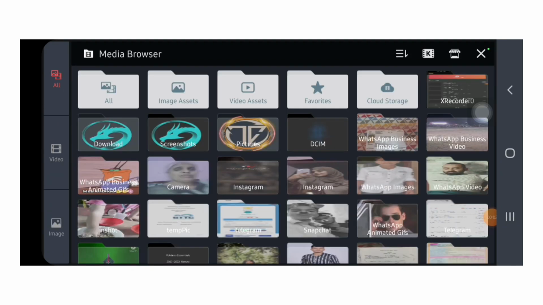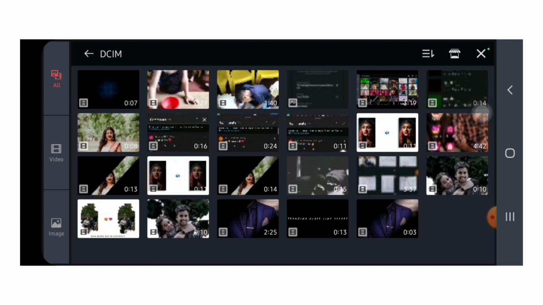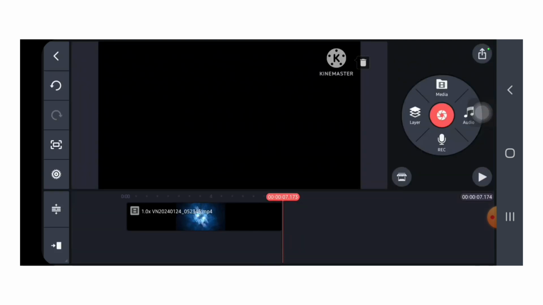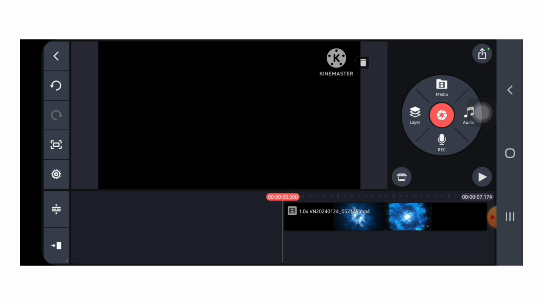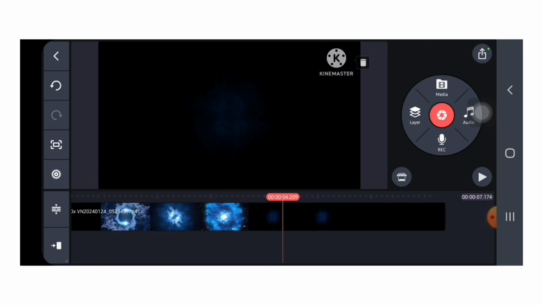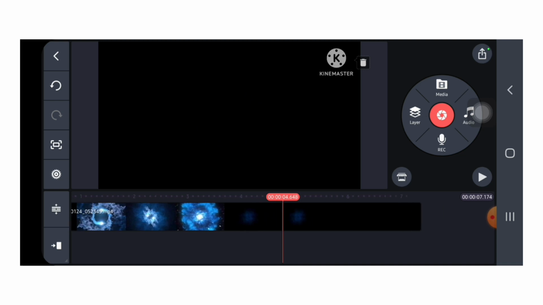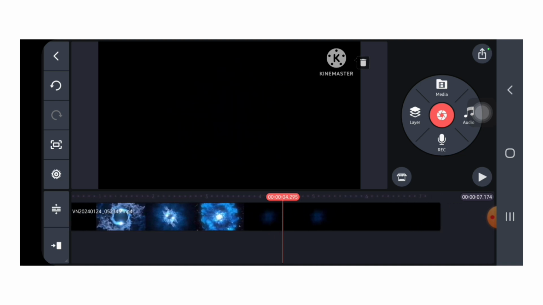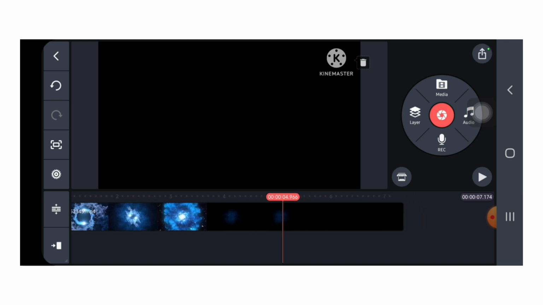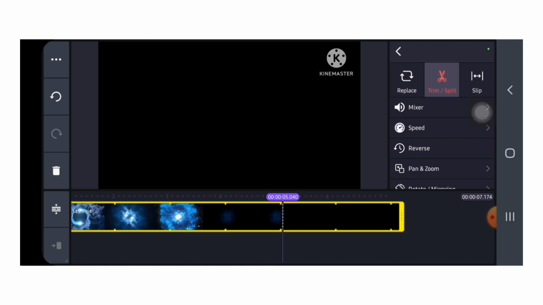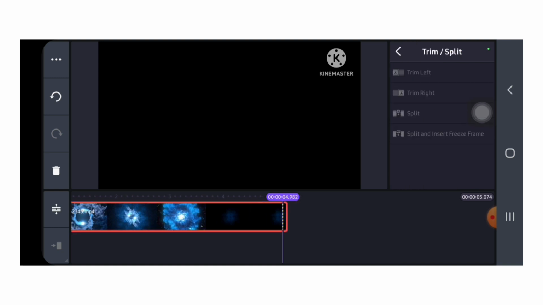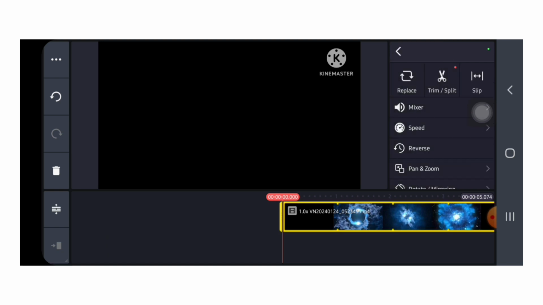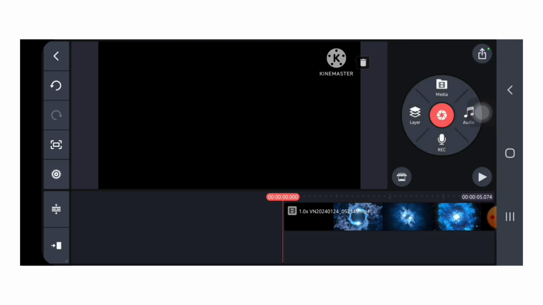Click on media. Now add the main intro file. The main intro file download links are provided in the description. Now at 5 seconds, set this at 5 seconds. Now click on trim. Click on trim right.